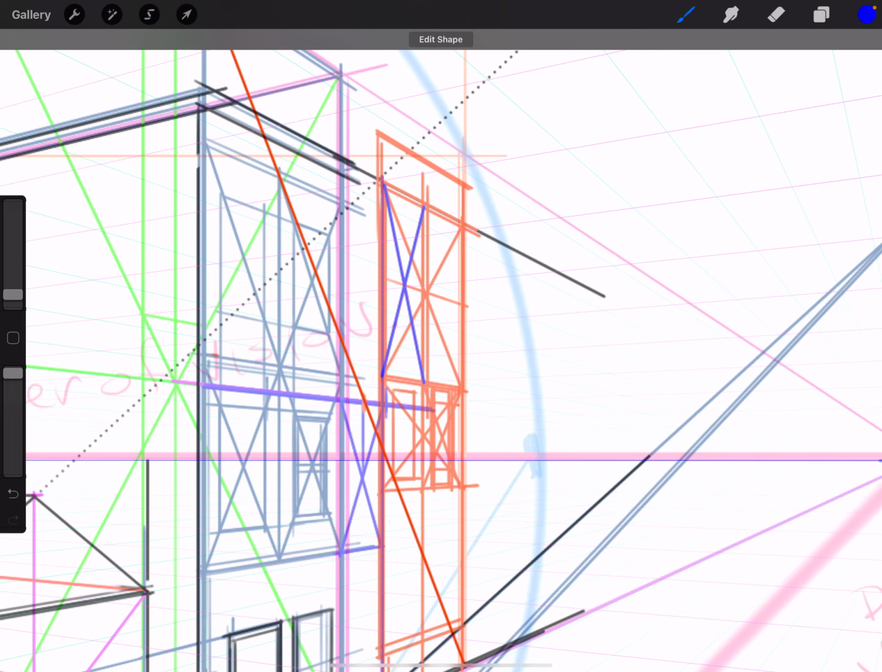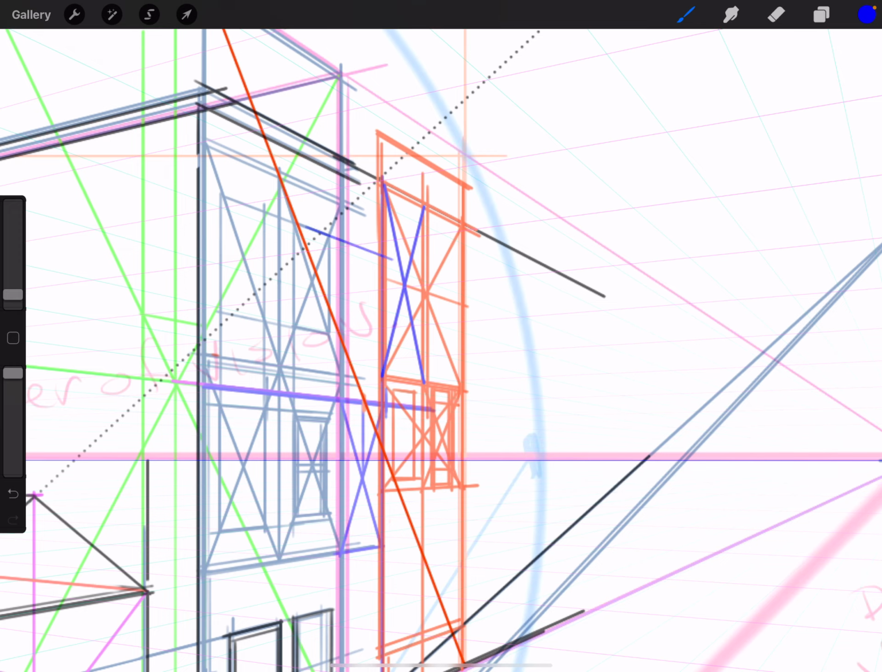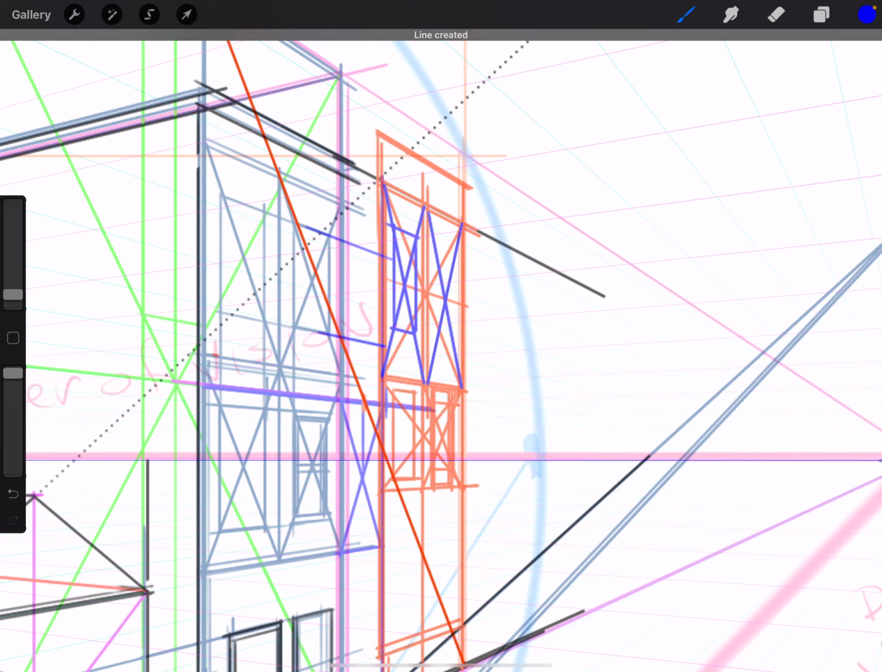And then I'm kind of just picking this window height and going over and then just moving it up because we're uphill a little bit. So there's one window. And again, this looks messy with all these lines on here, but once you ink it in, you can just ink in the important parts.